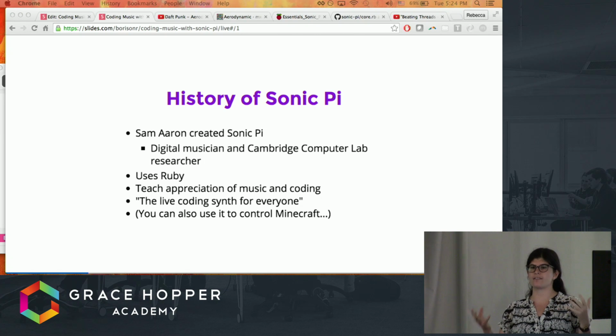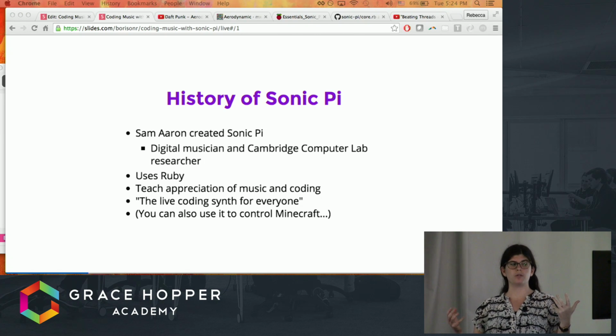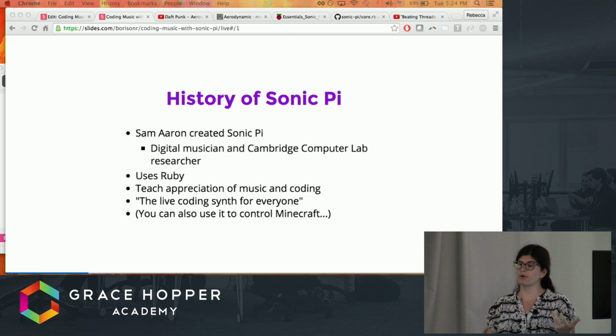Beyond being this accessible educational tool, it also is really powerful, and Sam and a bunch of other musicians actually use it to DJ in bars and can create really cool stuff with it that's a lot more complicated than what I'll be showing you that I created.